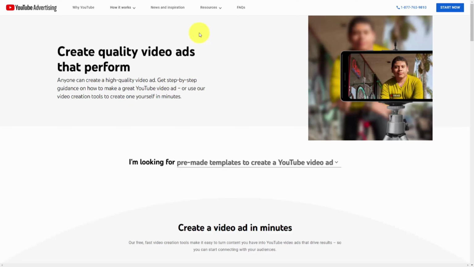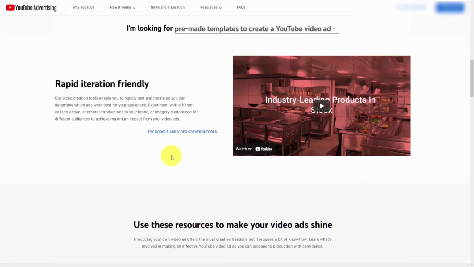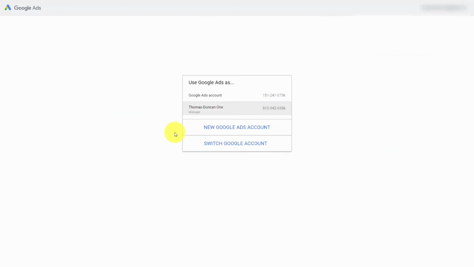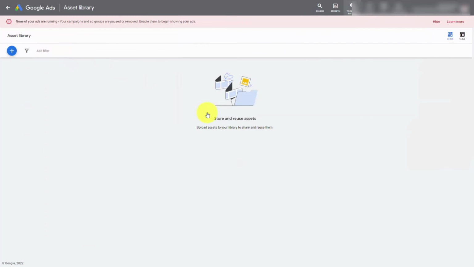For example, you can see as of the recording of this video that there are pre-made templates to create a YouTube video ad. And you're going to see here in this section, there will be a link that says try Google Ads video creation tools. You are going to select your Google Ads account. What you're then going to do is go to the asset library. Once you go to the asset library, you're going to click this button that says New. You're then going to click this area that says Video, and you're going to click Create Video.